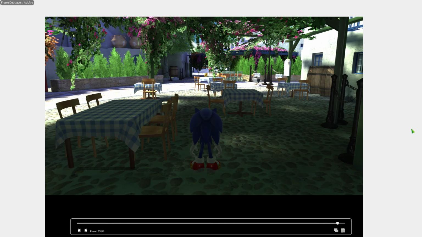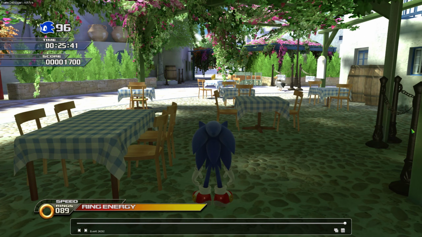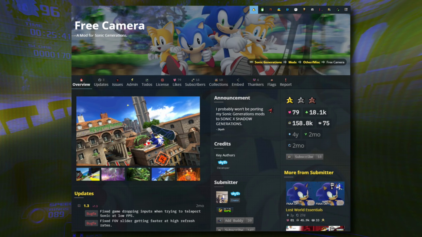The actual last thing to get rendered is the HUD, and after that's done, we get a finished scene. Well, NVIDIA's Nsight allows us to take a look at stuff like the depth buffer, which is nice, but it doesn't actually let us see how the engine works properly. To do that, we can instead use the free camera mod for Sonic Generations.